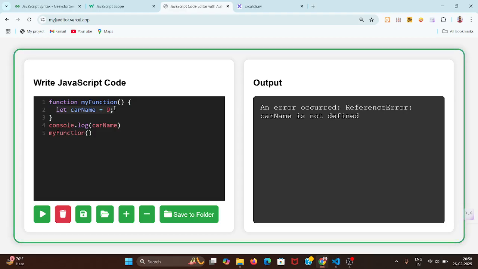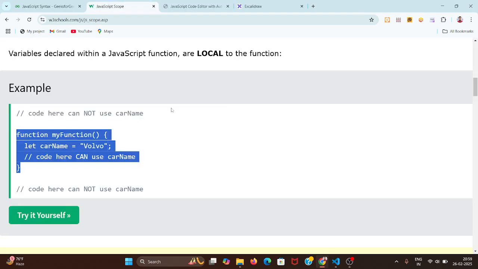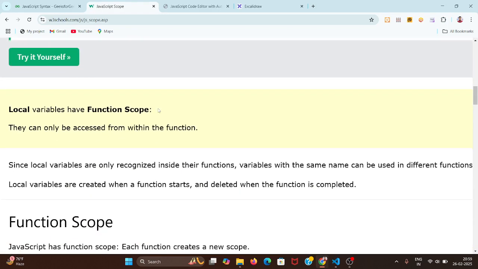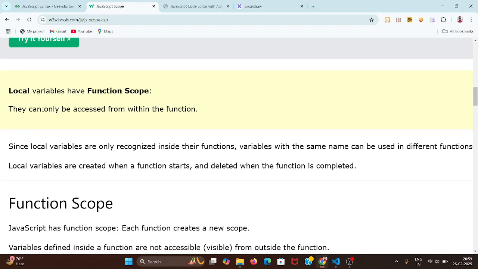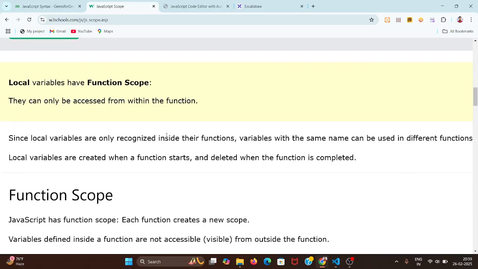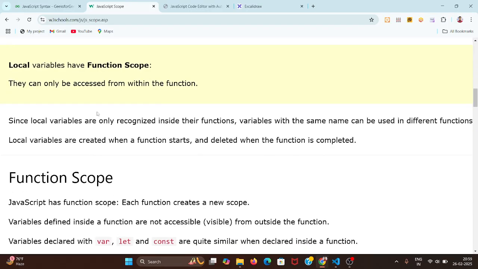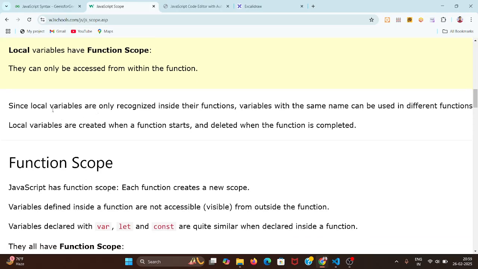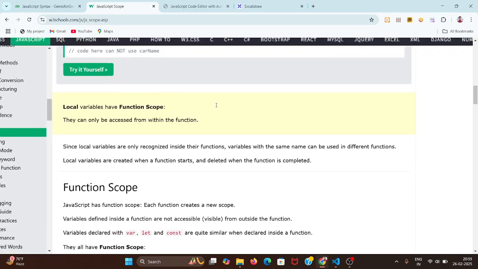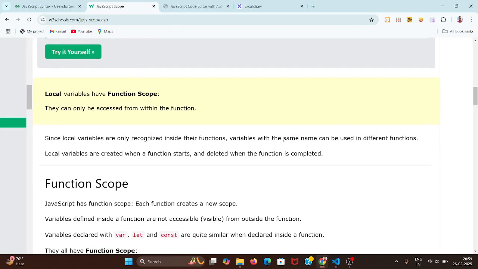You can do different types of experiments with it. Now let's go to the article and see what they are telling. Local variables have function scope. Okay, they can only be accessed from within the function. Since local variables are only recognized inside their function, variables with the same name can be used in different functions.